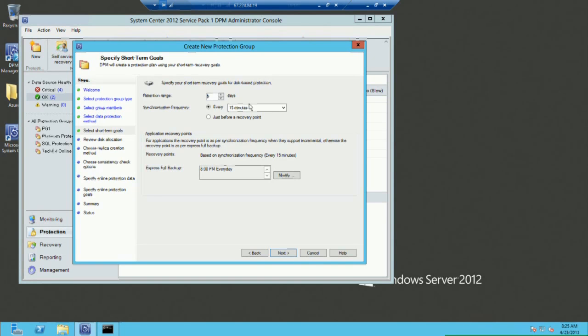I did try to talk to the Data Protection Manager group and told them we want to have it every 5 minutes. They didn't listen to me, but what can I do?